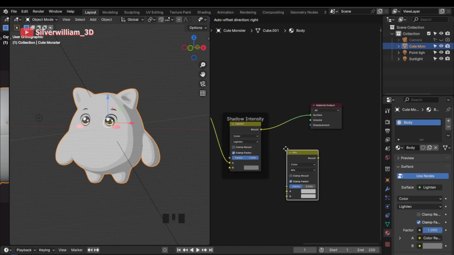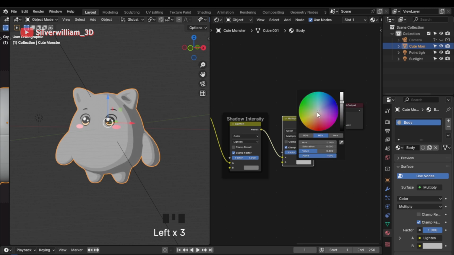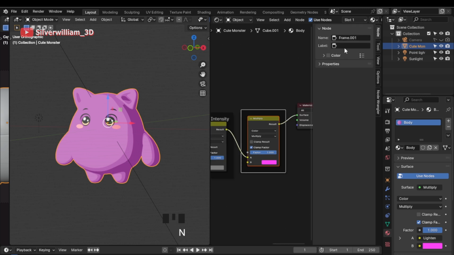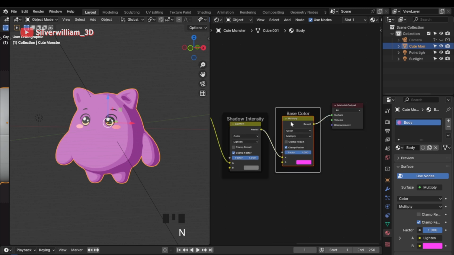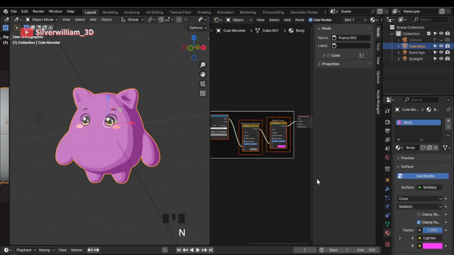Create another mix color node. Set the factor to full 1 and choose the type Multiply. Let's try adjusting the color. As you can see, this mix node will become the base color controller. With this setup, you don't have to adjust all the color steps on the color ramp node every time you want to change the color. Instead, you can simply adjust this one single mix node to change the base color. I will frame this node and name it base color. For easier organization and management, let's group these 3 nodes into a single frame and name it base.